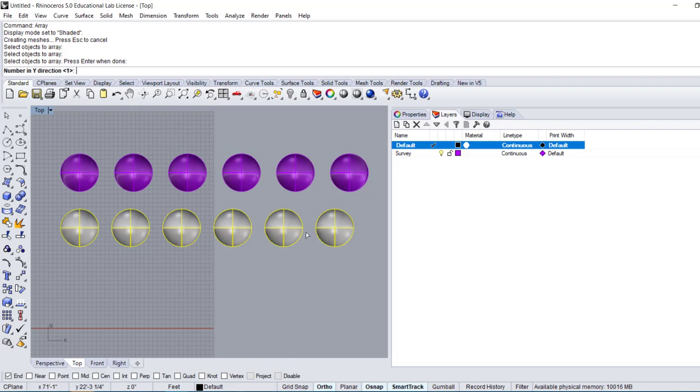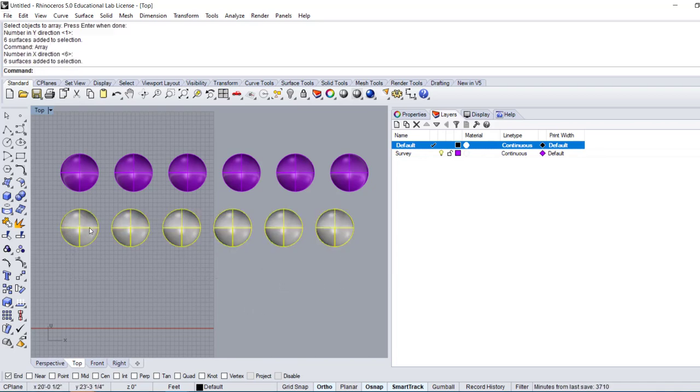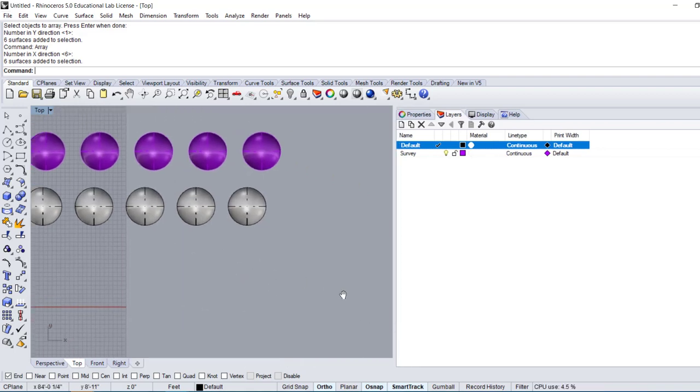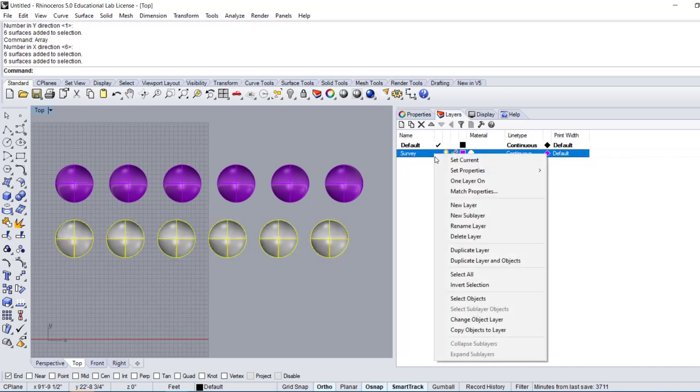Nope, I'm in a mode, sorry. I never draw on the wrong layer. Oh, I remember. You grab these babies, right-click, and change your object layer.